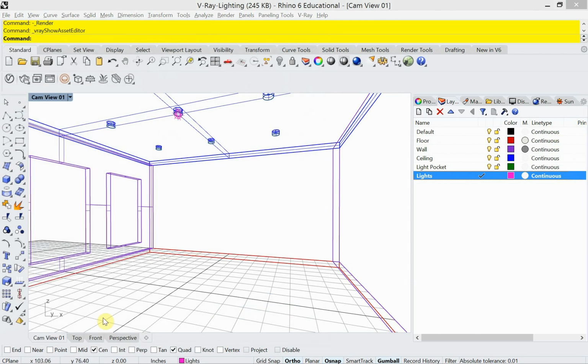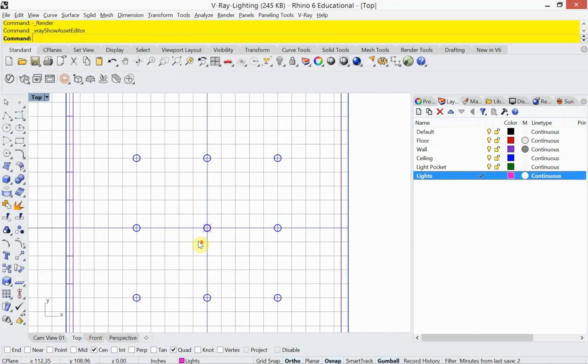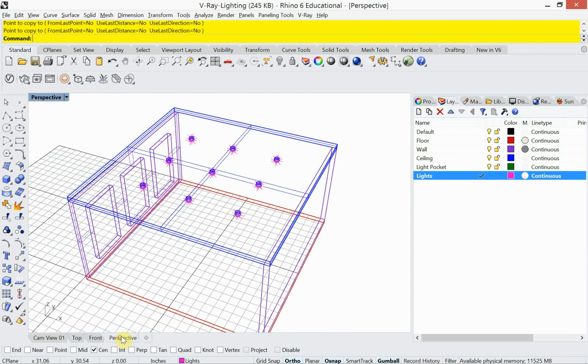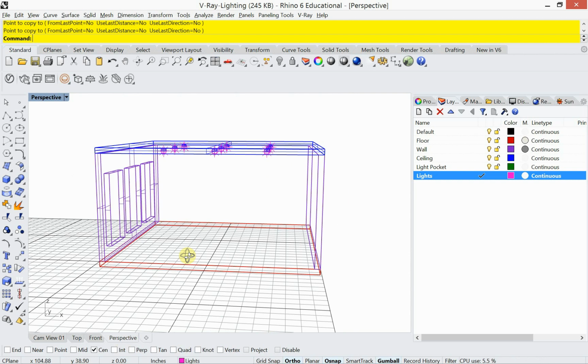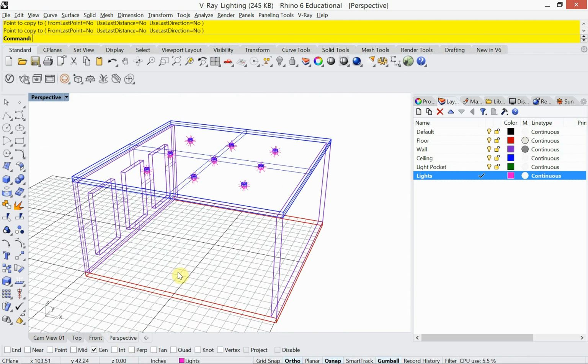Okay, let's go to a top view. I'm going to take that light and copy it around. I'm going to just have my center snap on. So I'm going to go ahead and copy that to each of those locations. Hopefully it's not moving around in the Z direction. We'll find out. Okay, let's take a look at that in perspective. Oh, those stayed put. Perfect. So there's all of those lights.